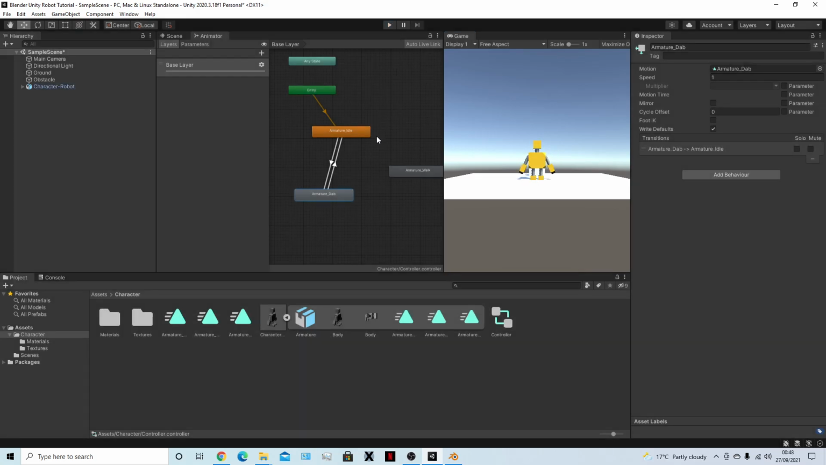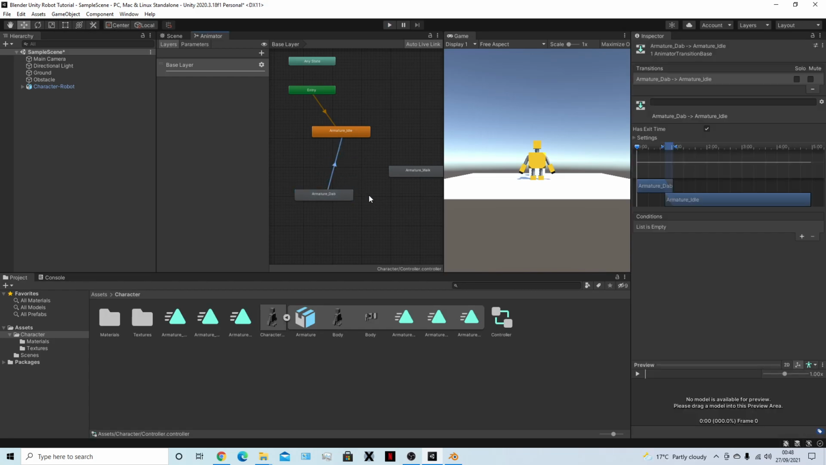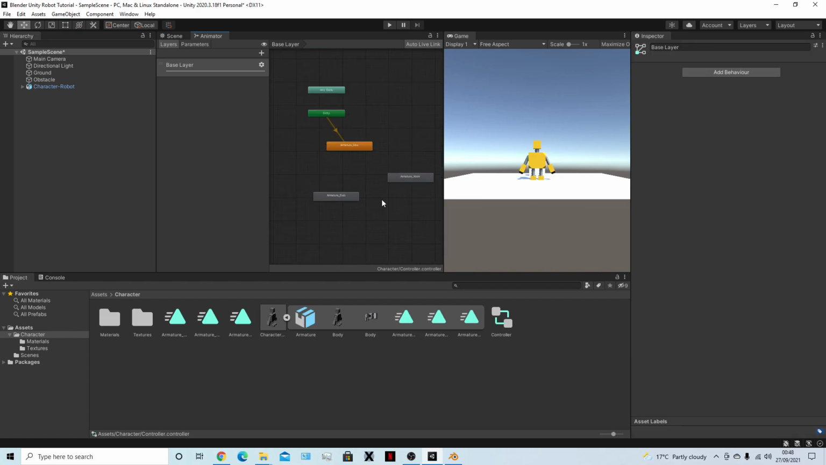Okay, once again I'm not a professional, or I haven't been doing it for that long anyway, so this is just my basic understanding of how Unity works.